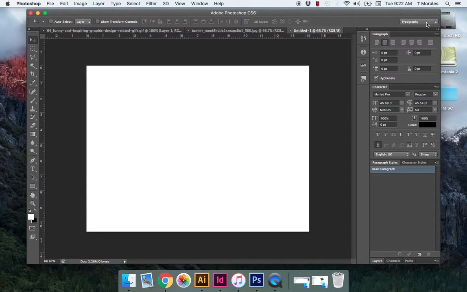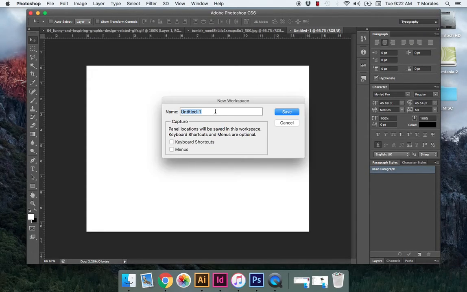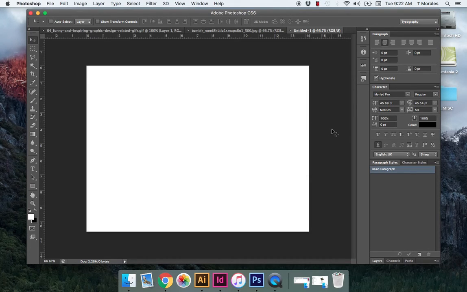And I would like you to save your workspace by going up here, clicking New Workspace after you're done setting your panels, and naming it your name, Workspace 1, and then hitting save. I'm not going to hit save for this, but you will. Now once you're done with that, I'd like you to just try playing around with some of the tools that look really unfamiliar to you based on your experience in Illustrator.